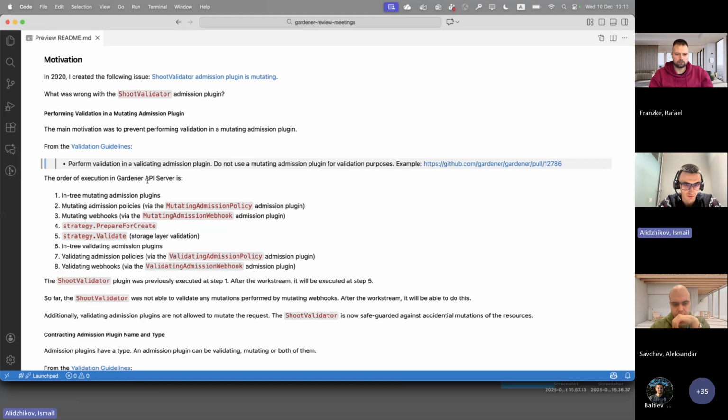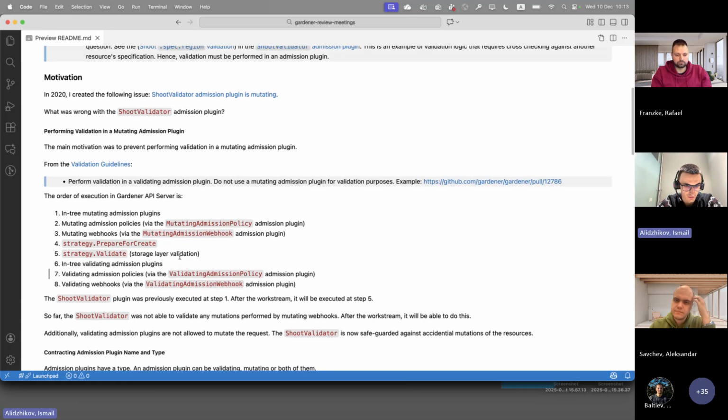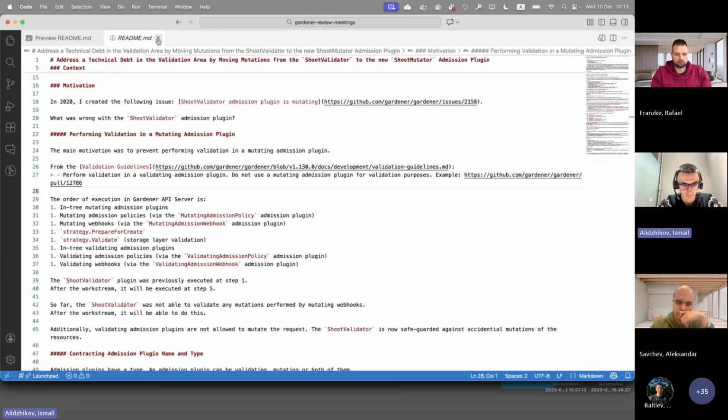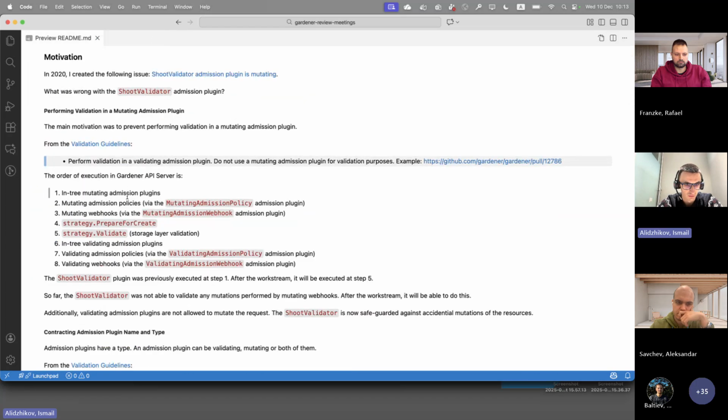What's the rationale behind this? Here I built the order of execution of a request in the Gardener API server with regards to validation and mutations. You can see that the entry mutating admission plugins are the first step in the flow, and entry validating admission plugins are one of the last steps.